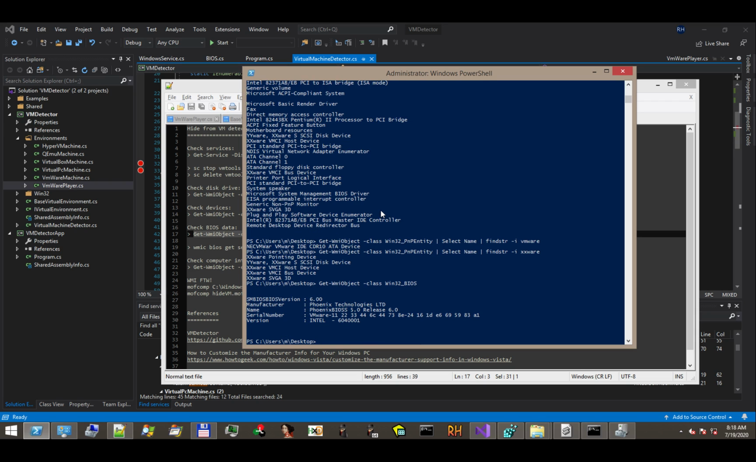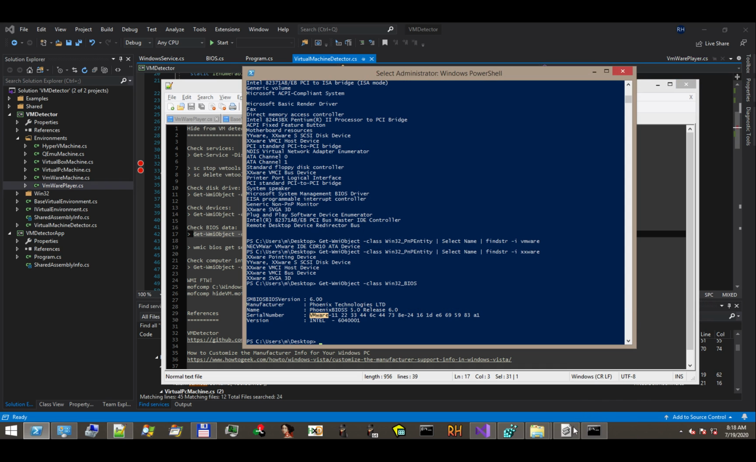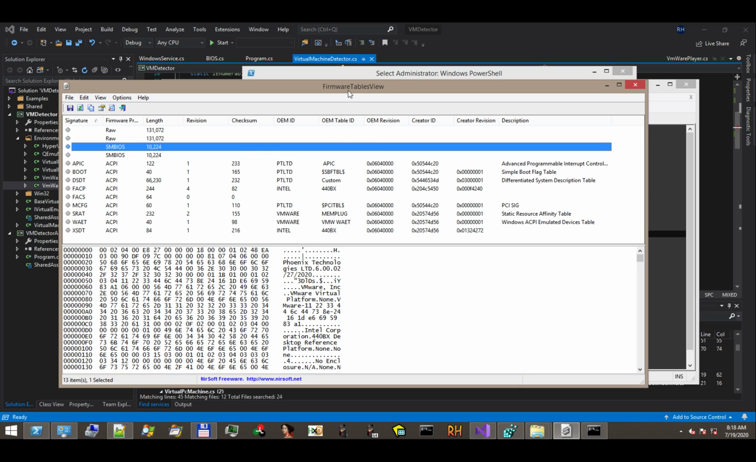Okay, so notice that we have the serial number, which is actually the one we defined in the VMX file for the virtual machine. But VMware appended another string in the beginning, which cannot be modified in the VMX file. It actually comes from the BIOS of the machine. To check this, we can use this very neat tool called Firmware Tables View, which shows the information from SMBIOS.